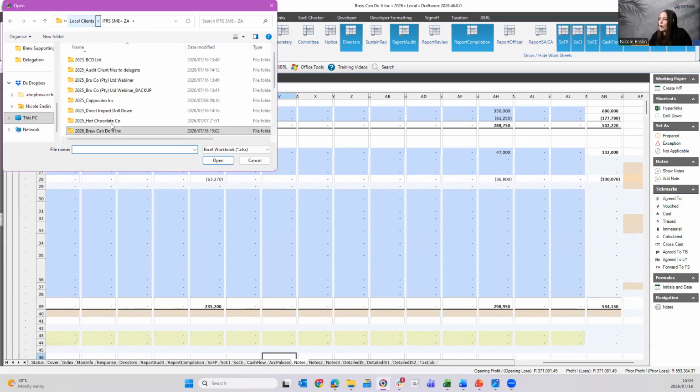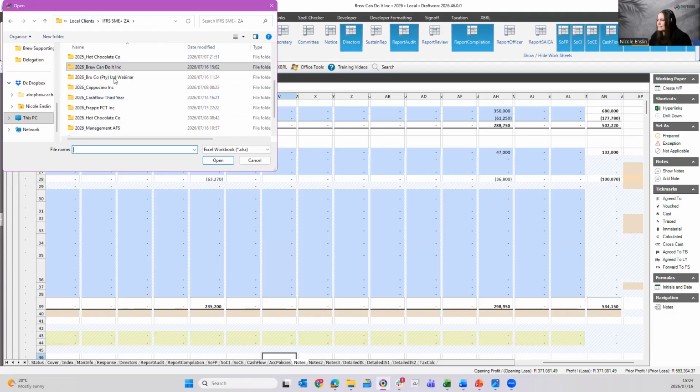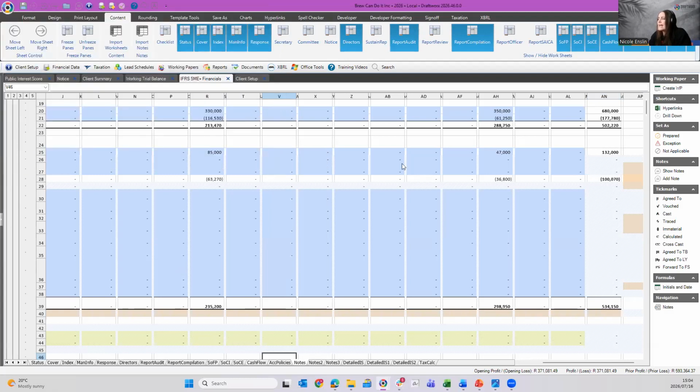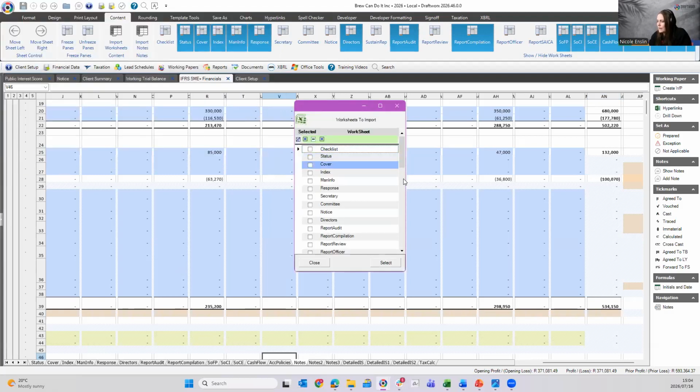So import worksheets. I would then go find the location of the file that I wish to copy from. So I've got Mr. Brew Co. here. I need the 2026 file. There we go. We have it from yesterday. So I'm going to open the file, go to my financial data, go to Draftworx Files, and tell it to choose the financials. And what do I want to replace here? Accounting policies. So just scroll down. There's accounting policies. Select.